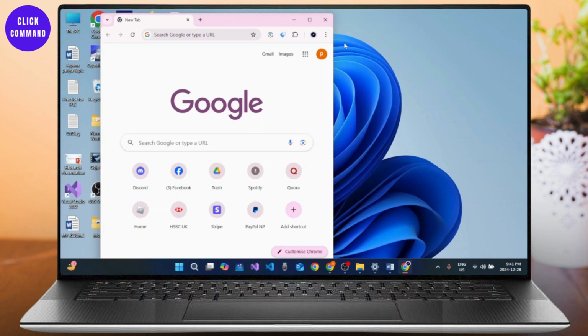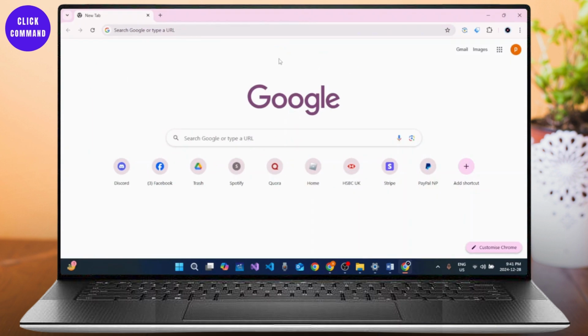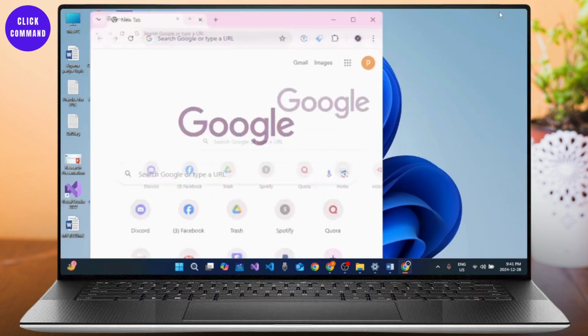The second method, you need to look for maximize button. In the upper right corner of the app window is the square icon next to the minimize button. You can click to expand the app to full screen. To return to the normal window size, click Restore Down button in the same spot.